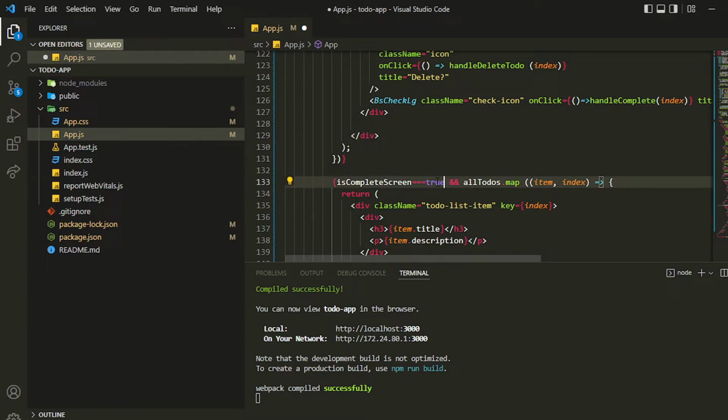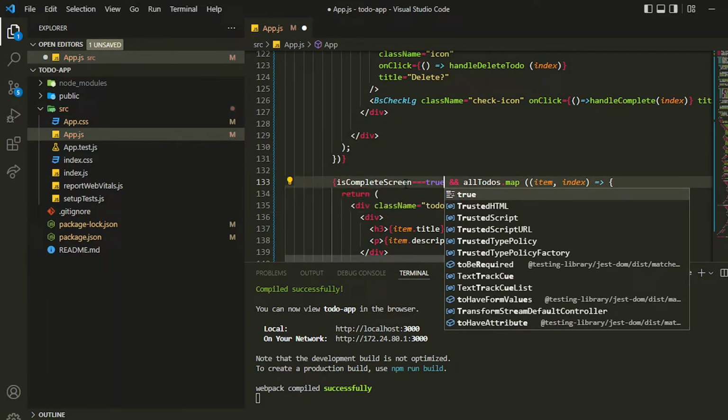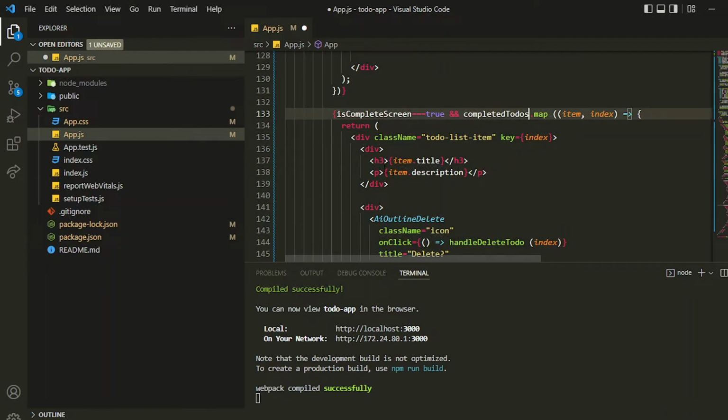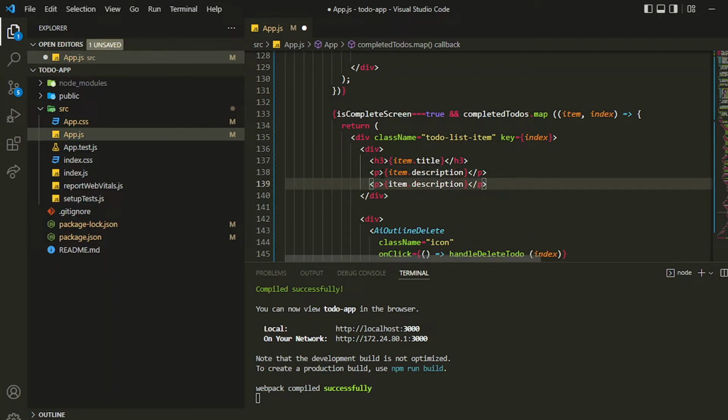If the screen is true, which means we have clicked on the completed tab, then we'll render the completed to-do list, not the all to-do list. Completed to-dos, that we'll be doing. Then it will render the things, but instead of only a title and description, we also want one more thing which is completed on. So that we have set, you remember that.